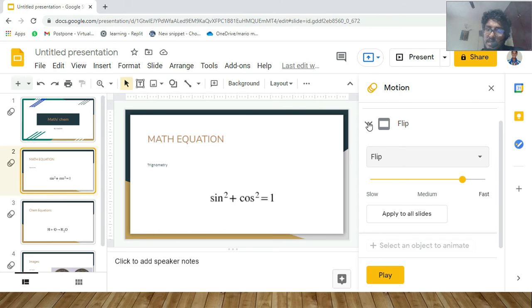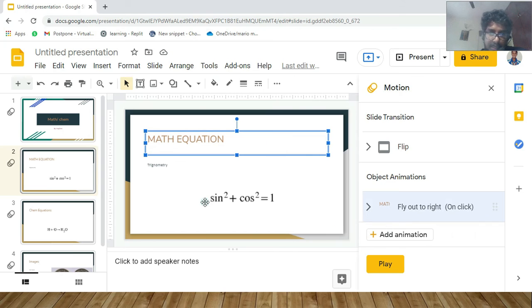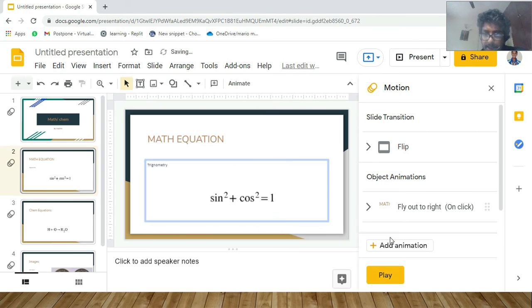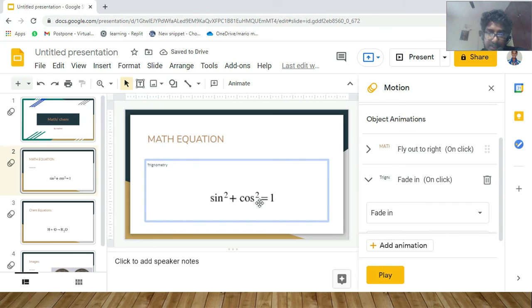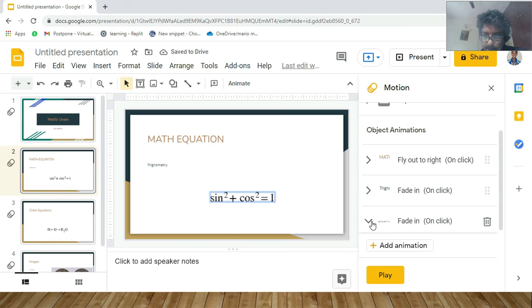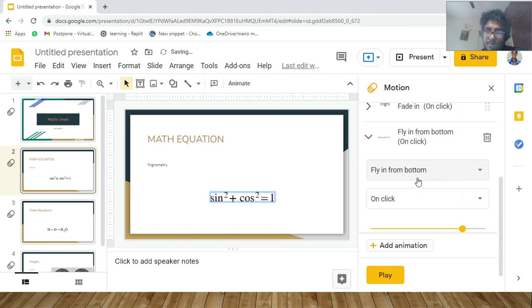Here I've selected flip, and I put the speed to medium. And if I want an animation on an object, I select whatever I need my animation to be on, add animation, and it's going to fade away. I want an animation for my equation, so I select it, add animation, and I'm going to change this to fly from bottom.